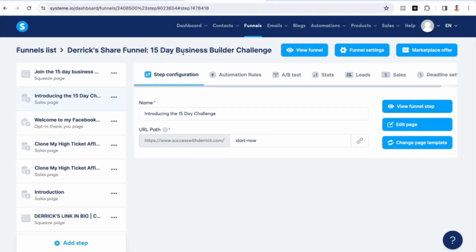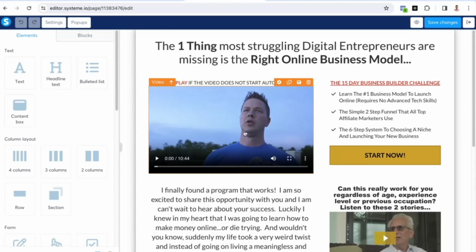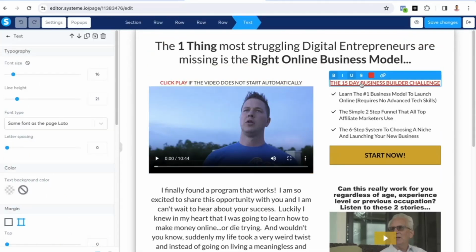So what you're going to do once you import this funnel, you're going to click on this step, and then head over to the right and click on Edit Page. And if you want to edit, at the very minimum, put your affiliate link in here. Just click that twice. You double click it, and you'll put your affiliate link right here.